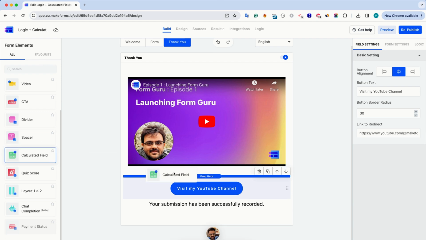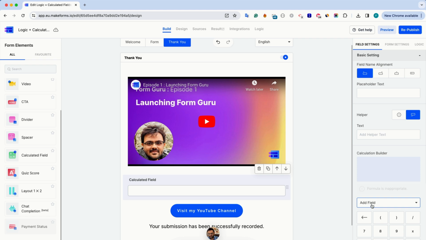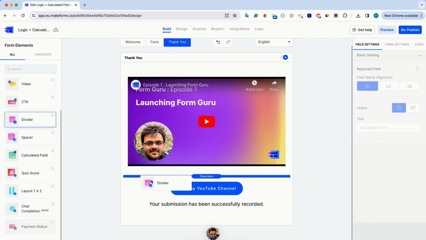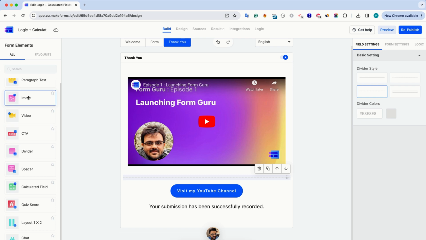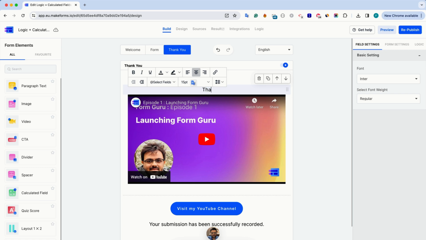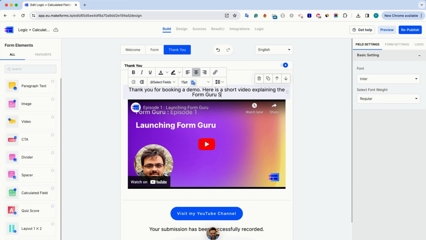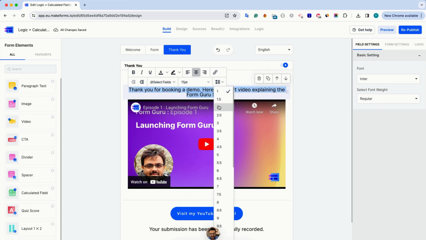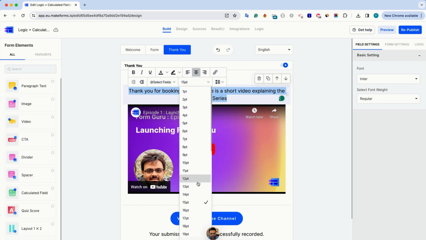And you can also add a calculated field. So let's say if you want to calculate something from your input fields in the form and you want to display them here, you can do that. And you can also add a divider, plus you can add an image, you can add paragraph text. So let's say here I'm saying thank you for booking a demo. Here is a short video explaining the Form Guru series. And then what you can do is you can always increase the line height. You can change the font size.